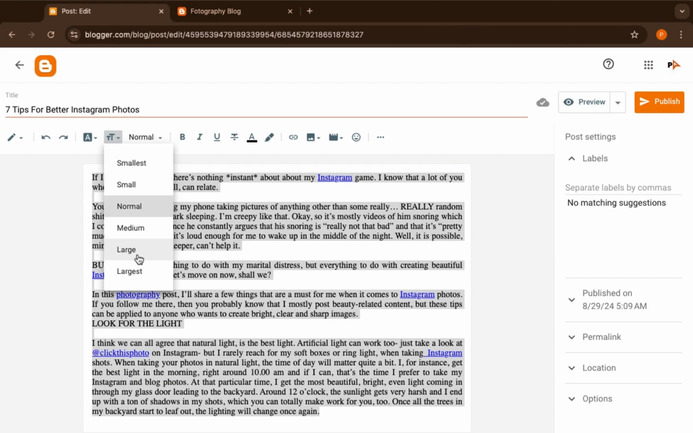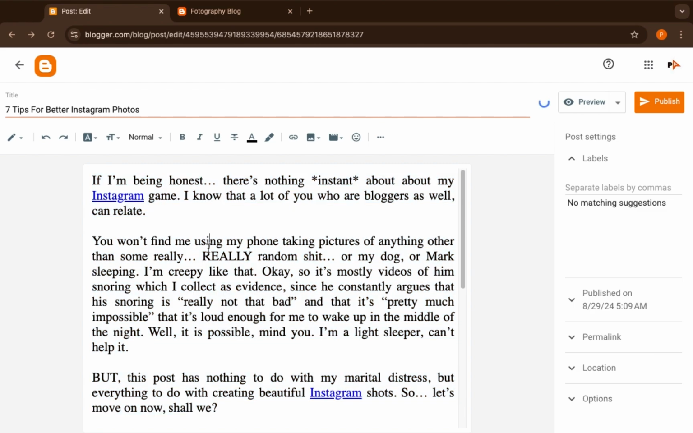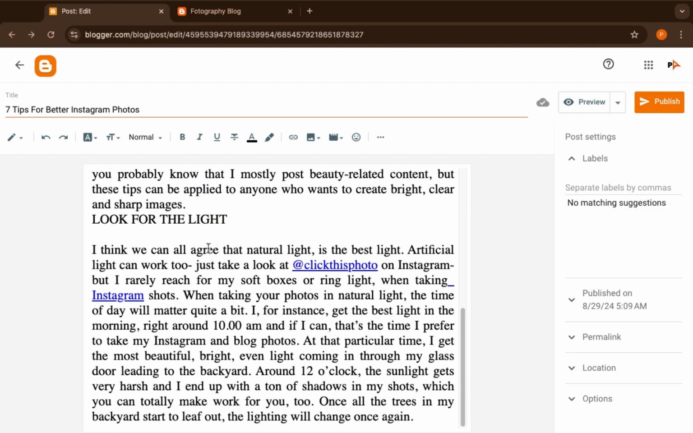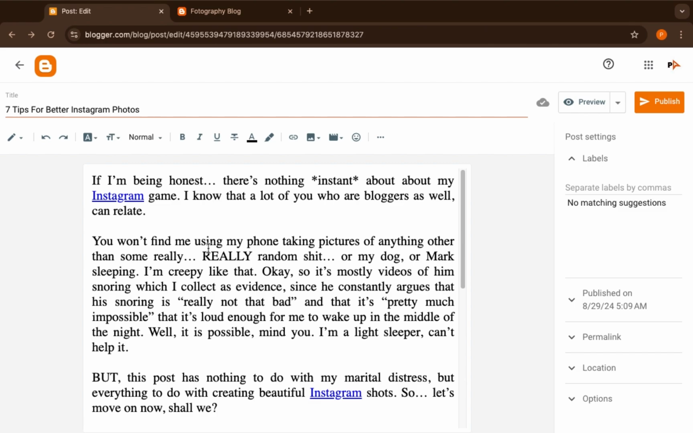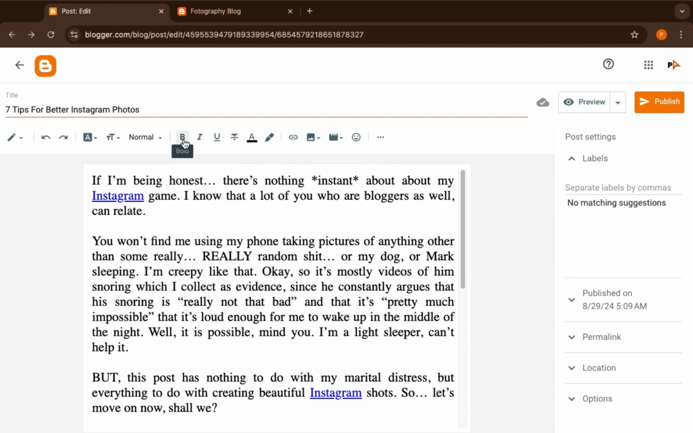So I always use large because I want the text to be readable on the website. Let us say that this is your post that you've already written. I'm just trying to format it, so you make it bold wherever you want. This is bold. If you want to put a heading, major heading, subheadings, minor headings, paragraph or normal text, you can format your text the way you want it.